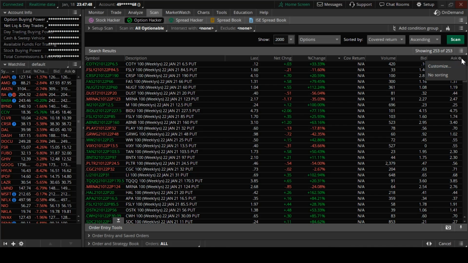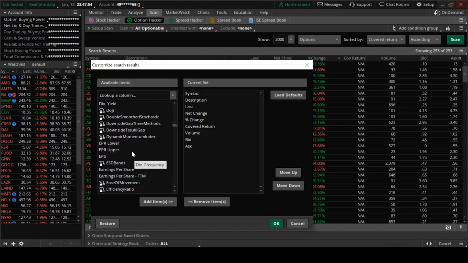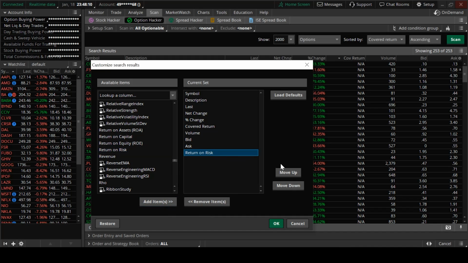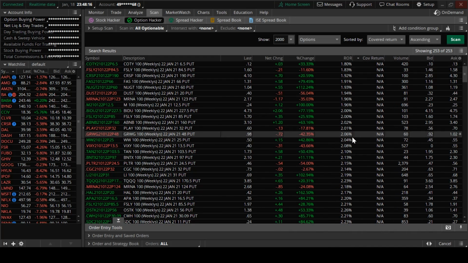So if you go to the little settings cog and go to customize, you're going to be able to see all these different things that you could pull into your scan table and your results. Remember, it's called return on risk, and I'm probably doing this the most painstakingly slow way by just scrolling from top to bottom here. We're going to get return on risk right in the R's, and we're going to add that item. And just for a little more visibility, we're going to move it up right next to percent change. So if we click OK, we'll see return on risk pop up here.